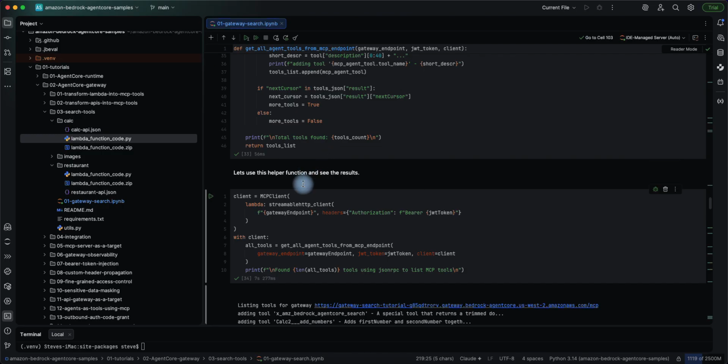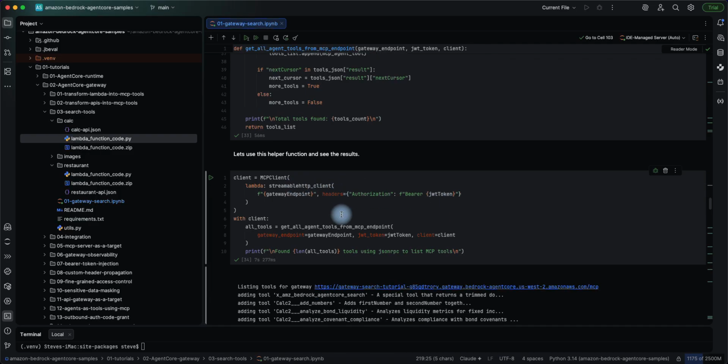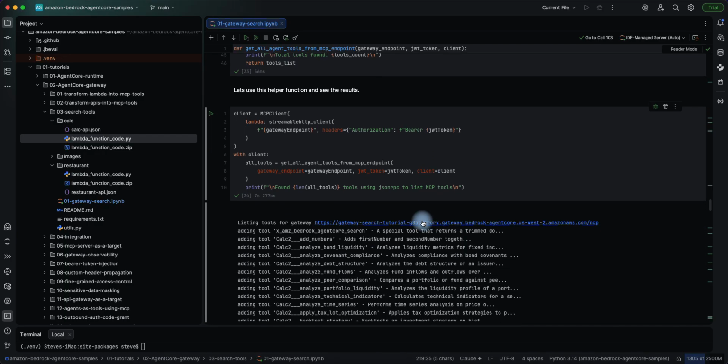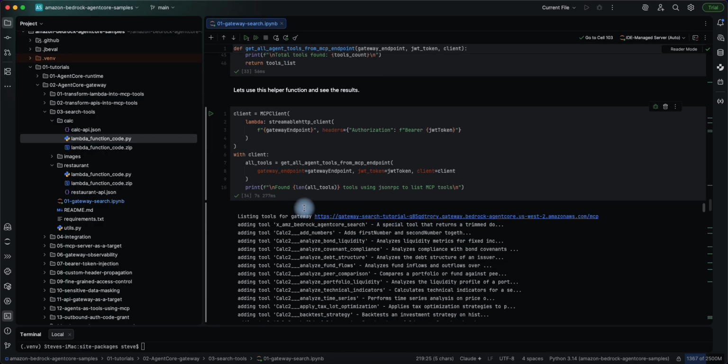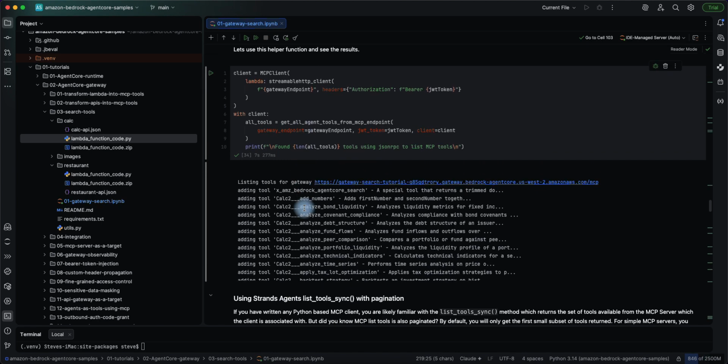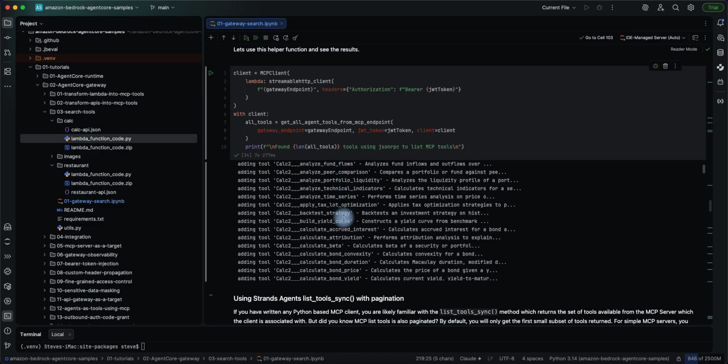Now this is a different way for the client. Using a JWT token, using a streamable HTTP client, get all the agent tools from the MCP endpoint, using the client, the token, and the endpoint. So this actually spit out some values. We're adding this tool, adding this tool, adding this tool.